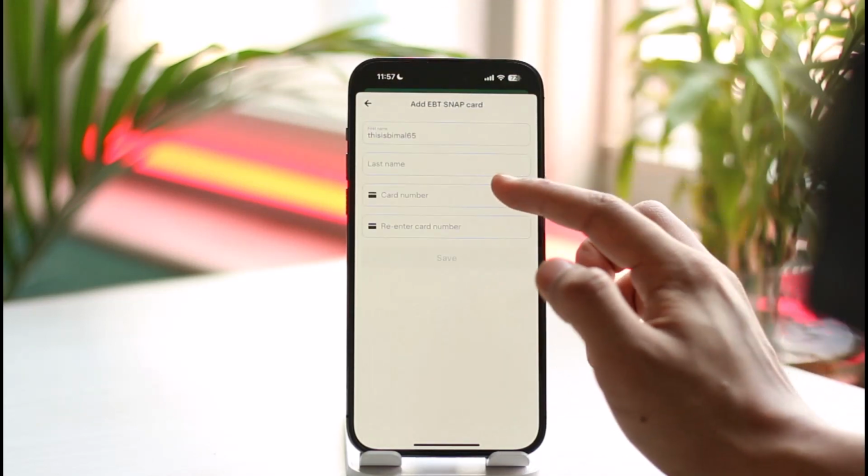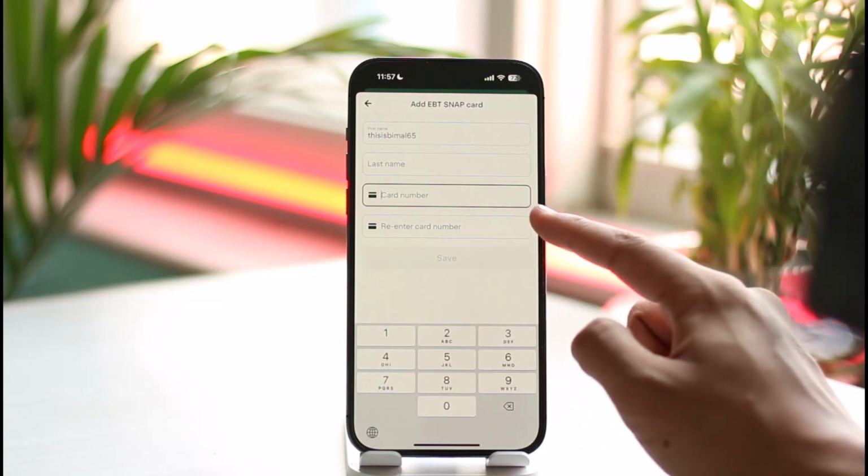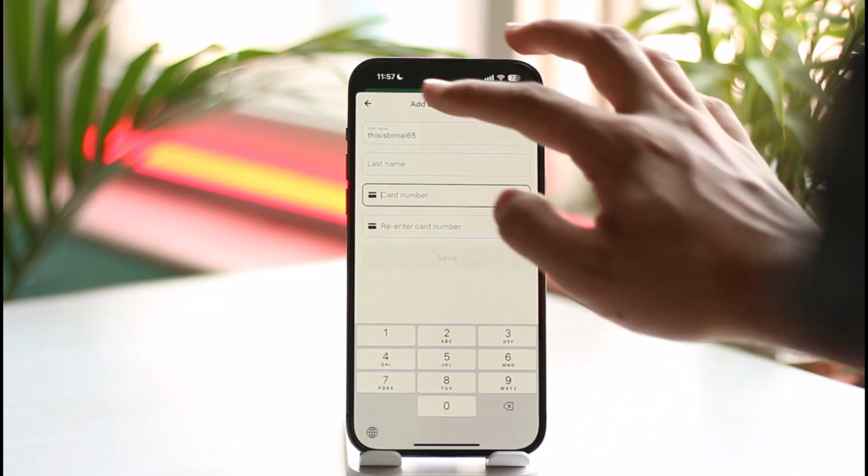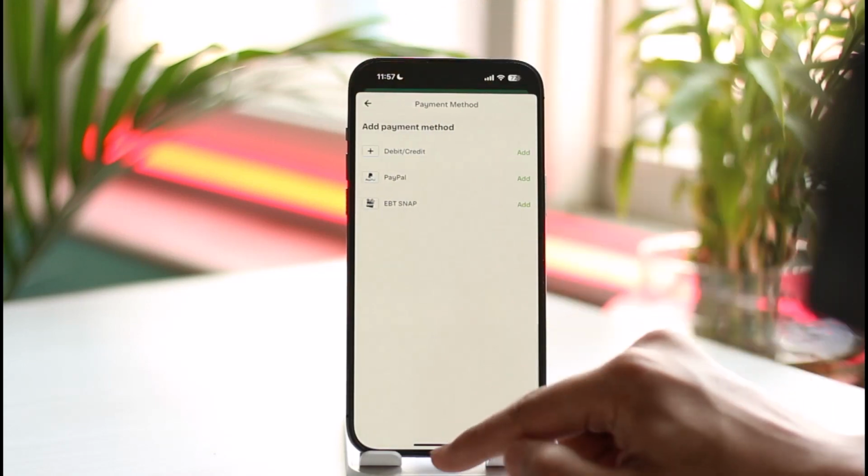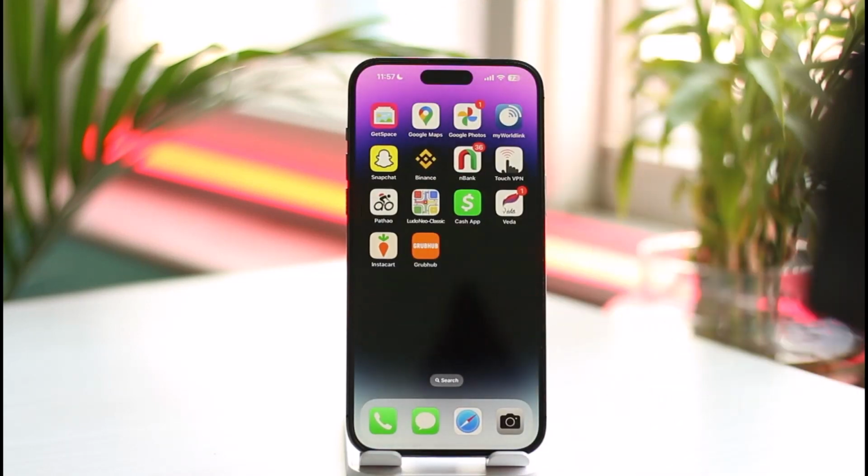Once you tap on the change option, you can enter the new card details that you want to, reconfirm the card details, tap the save option, and your changes will be successfully saved. That is it for today's video on how you can update your EBT card number on Instacart.